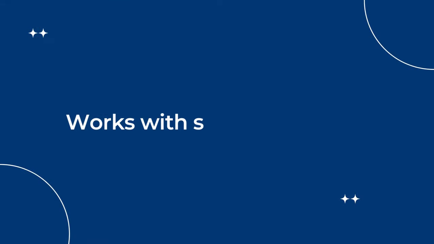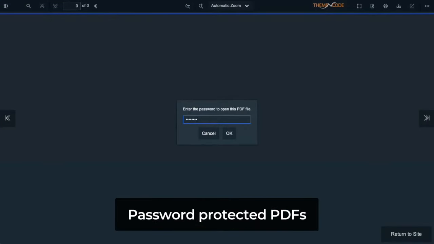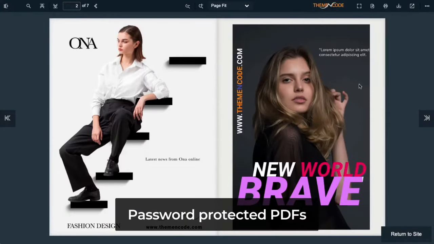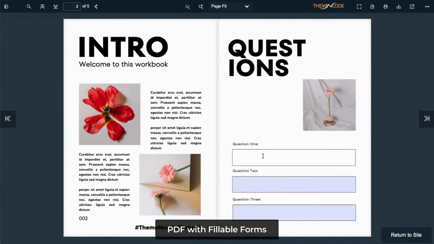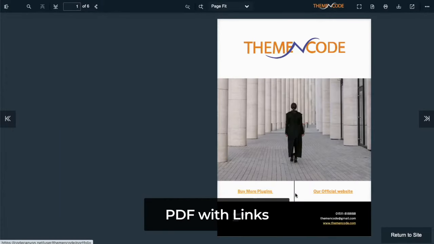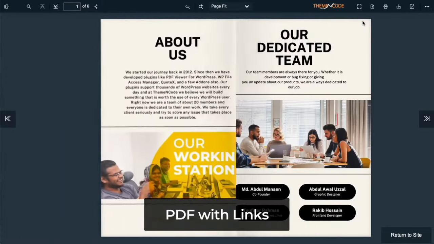Here's another interesting feature. This plugin works with special PDFs too. If you have a password-protected PDF, then it will ask for the password before showing the PDF. Your visitors will be able to fill out the forms if the PDF contains a fillable form. All the links inside the PDF will be clickable and will work perfectly.